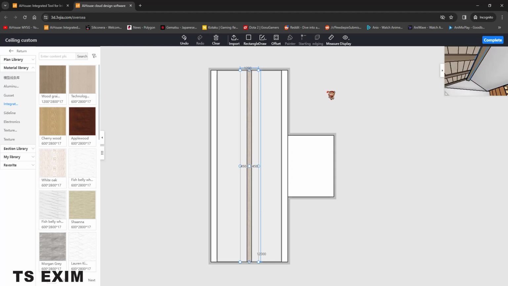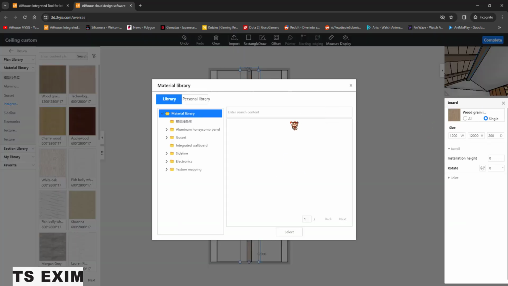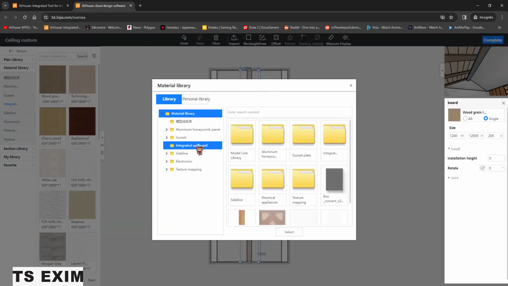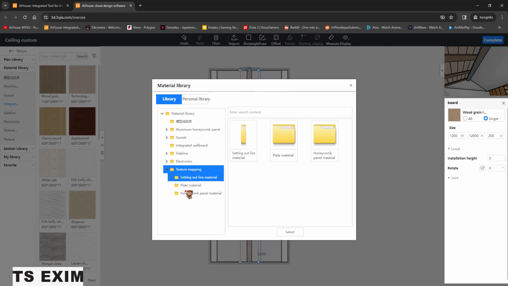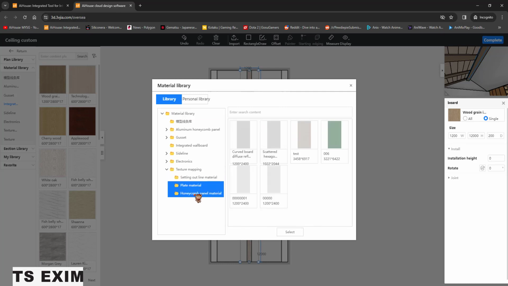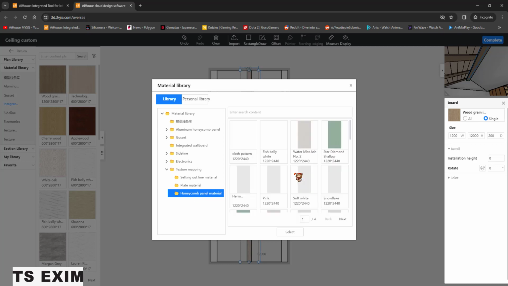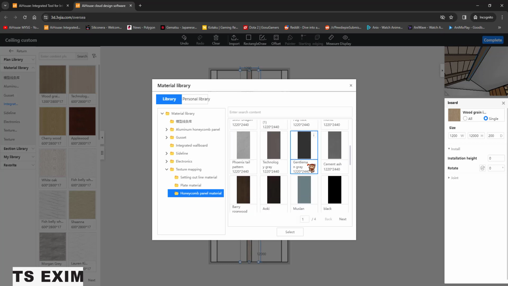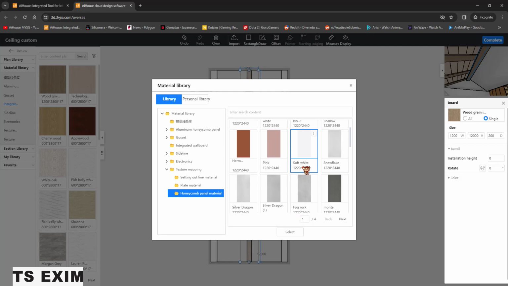Then now select this one. You can change the texture here. So we change the texture. What type of texture do you want to change? You can change texture mapping. So see what type of texture you want. So maybe come to honeycomb. This is all the color. So maybe I go for trying this one. Soft white also can.